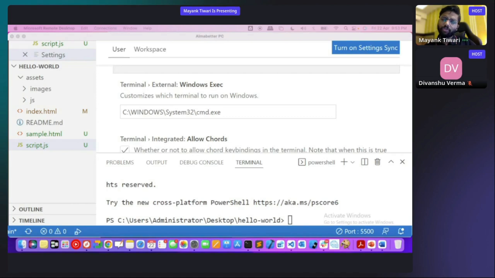PowerShell is based on .NET framework. Yes, exactly. That's why it is directly interacting with the Windows operating system and it will help you to run the program. You said it correctly. Nice explanation. Thank you.